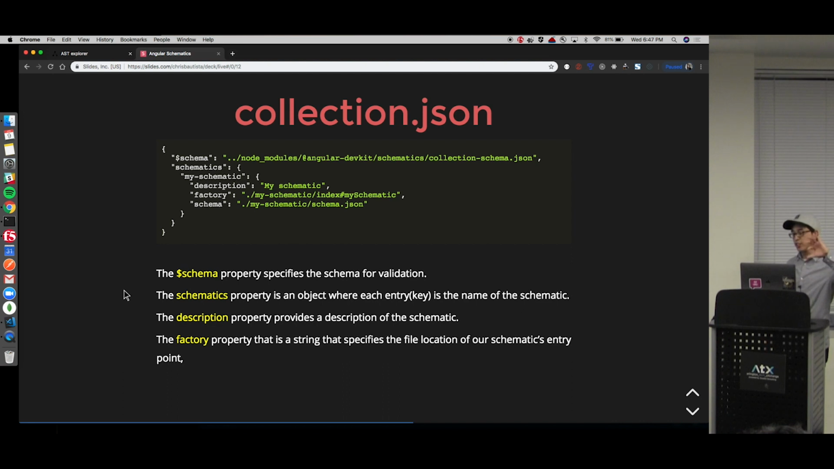And then within each of those schematics, you're going to have a description property, which is just a description of what the schematic does. Then you have a factory property, which is a string that specifies the file location of our schematic's entry point. This is just saying, OK, in my schematics directory, in the index.ts file, there's a function called mySchematic. That's all that says. And then you have the schema property, which is where you can specify your options. I'll show you what that looks like on the next slide.